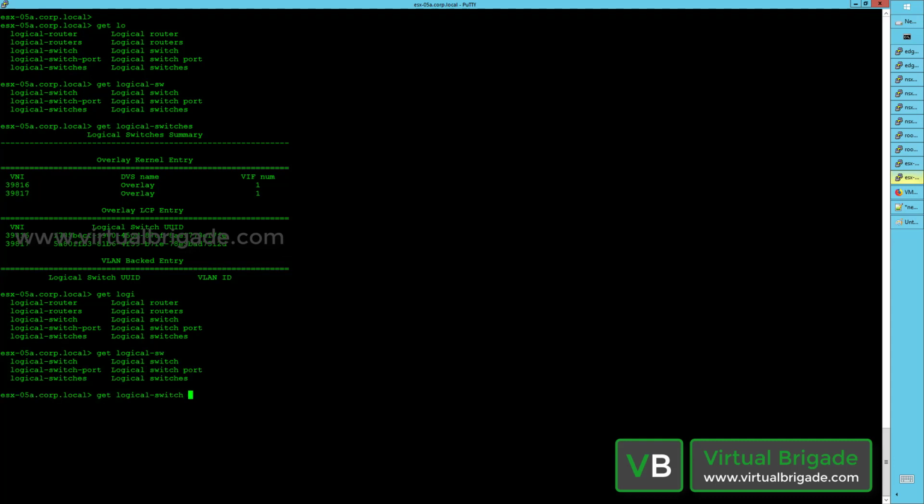and then type the VNI associated with the logical switch. We have two VNIs, two logical switches, 39816 and 39817. From the get logical switches output, you can see we have two logical switches, 39816 and 39817, configured on the distributed virtual switch, which is our host switch called overlay, and we have the virtual interfaces. You can get the logical switch UUID with the get logical switches command.